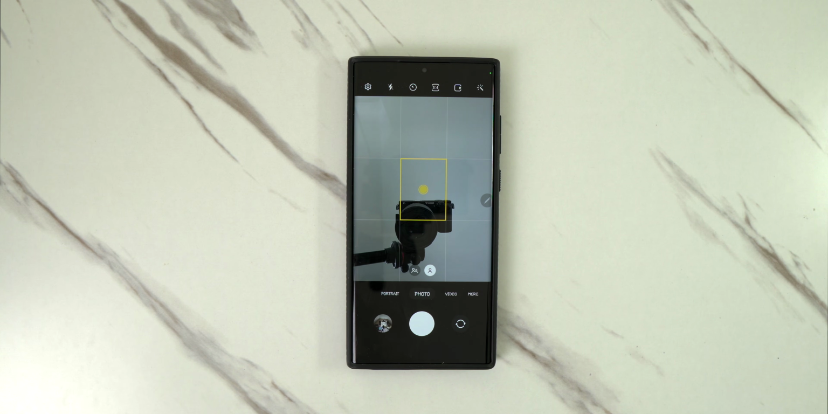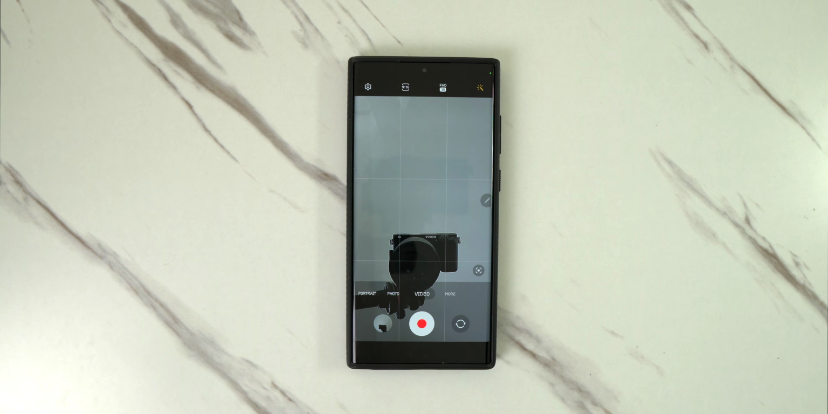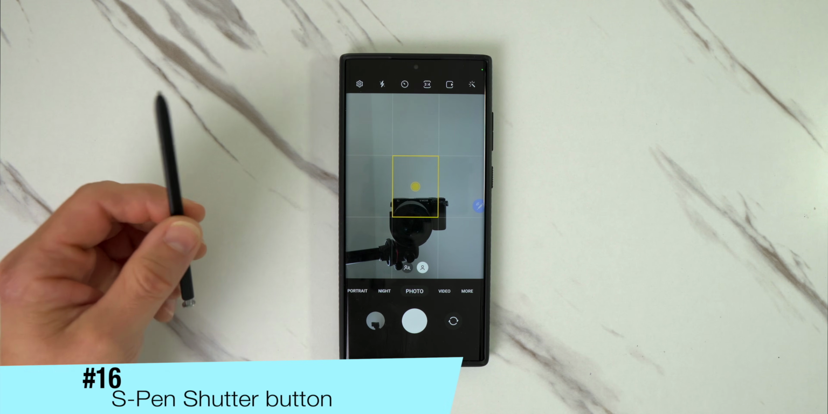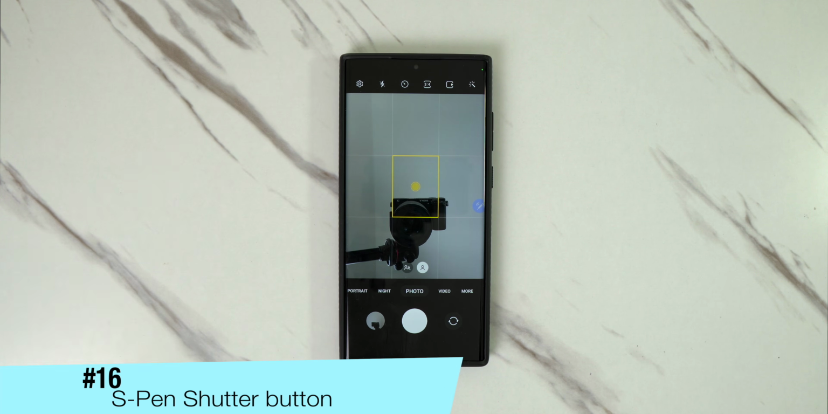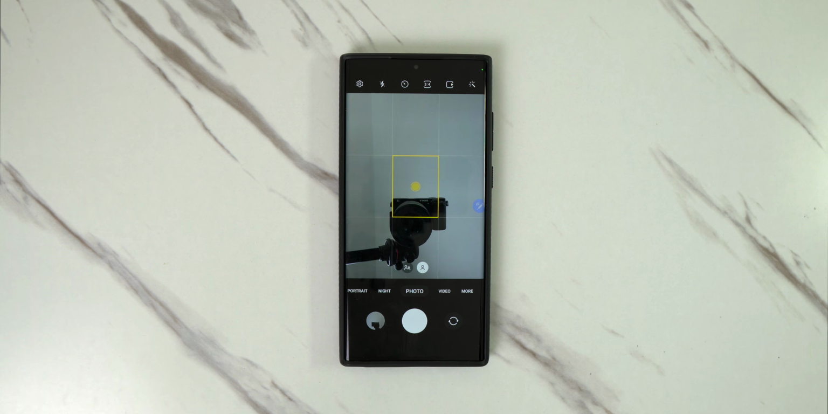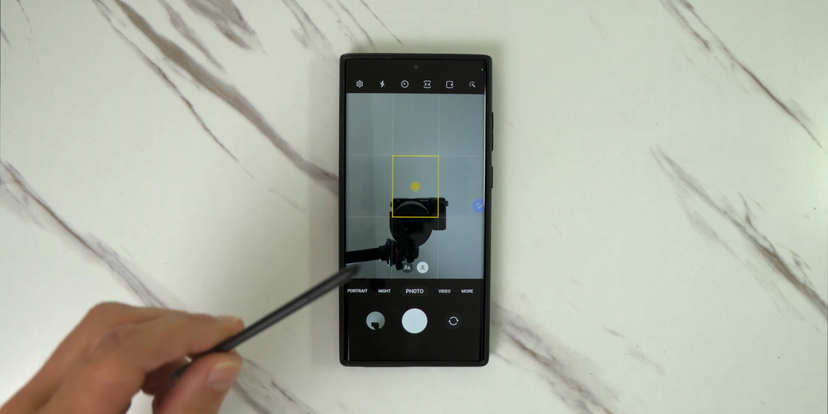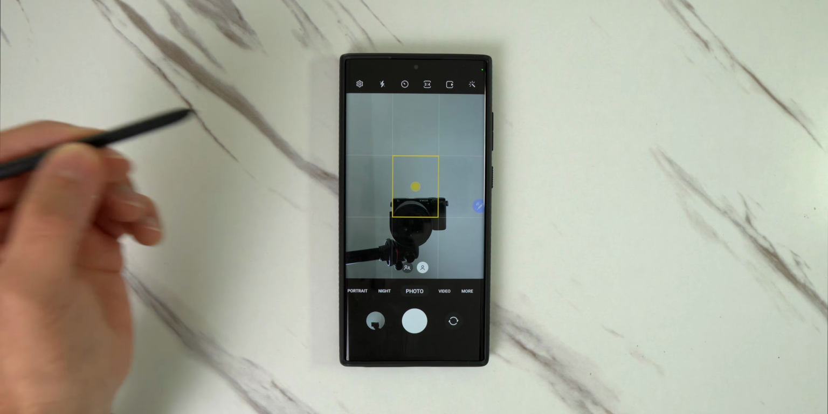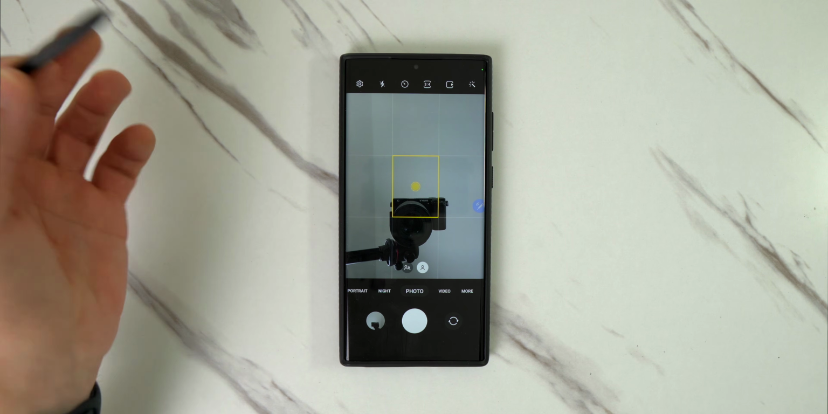So for example, cheese, and then it'll just take a picture. Now, if you're on the video tab, you can say record video. And the video will actually start to record, hands-free. So while we're in the camera app, you can also take a picture by not only saying cheese, but you can also take a picture by using the button that is actually on the S Pen itself. So all you gotta do is just click on it and it'll take a photo.